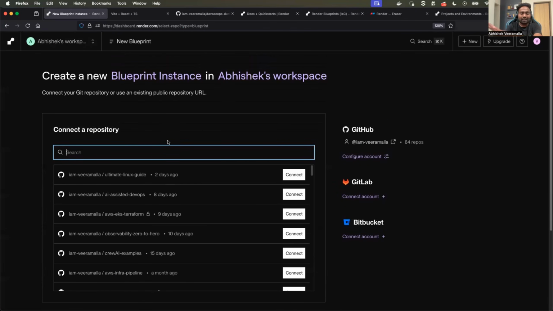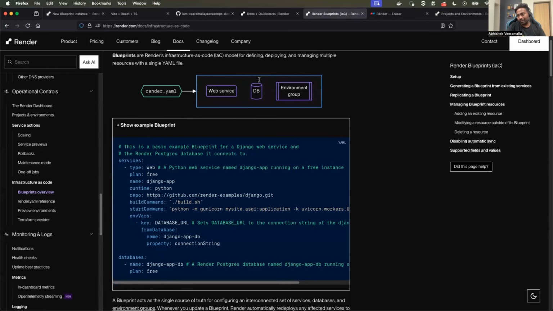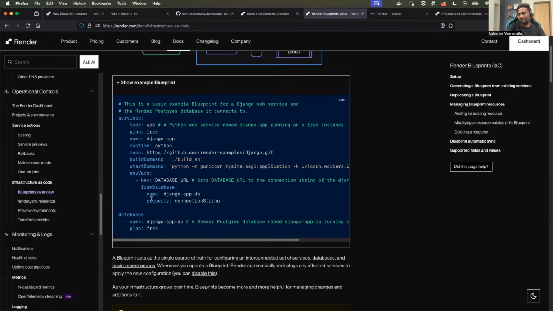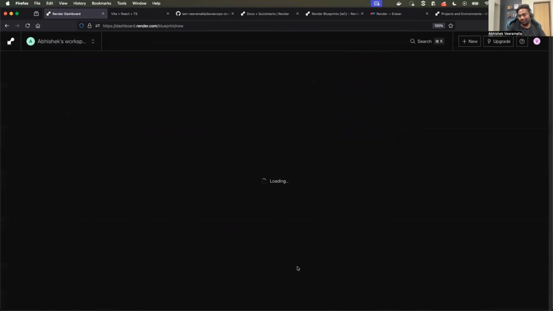Instead of copying that render YAML file to my GitHub repo, I will choose a public example provided by Render. So this is their blueprints page, and here I have the YAML file. Basically, I'll just copy this YAML file, or I can just provide this GitHub repository as the public Git repository URL, and continue.